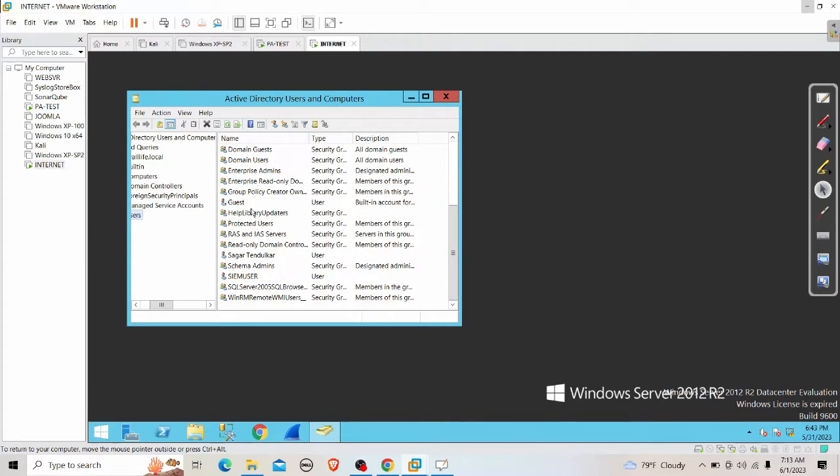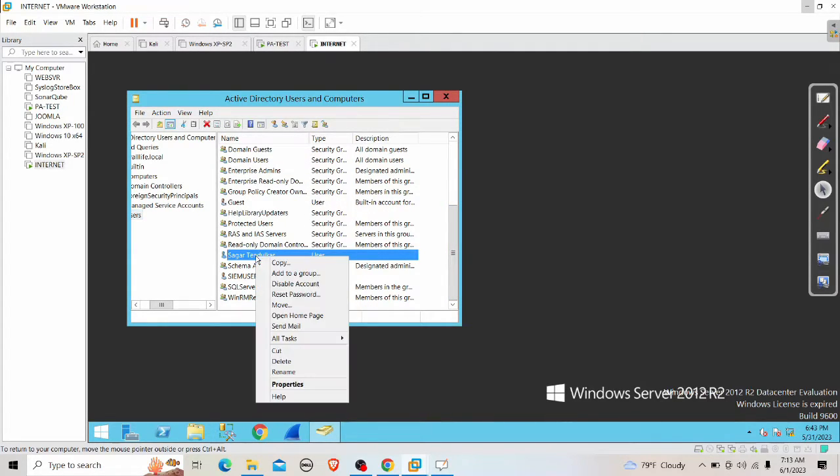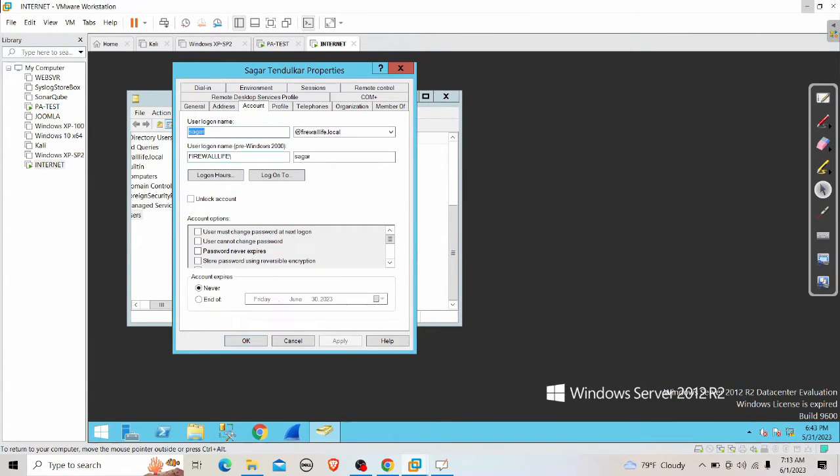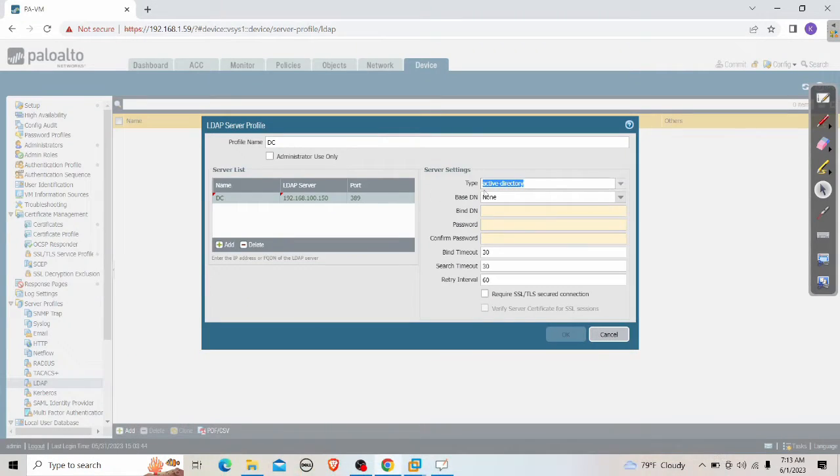Here let me go to Sagar Tendulkar, right click, go to Properties, and go to Account. Here you can see this is the bind DN: Sagar at firewalllife.local. So let me go back to the firewall and put it here, Sagar at firewalllife.local, and then the user's password here. Okay, so now it's fine.